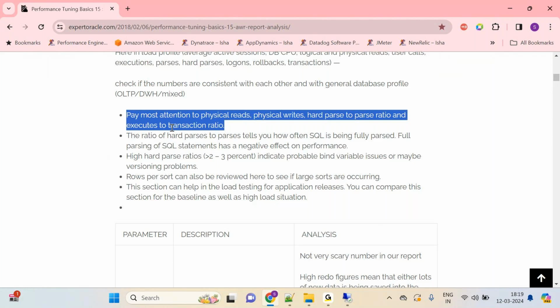So this means that there are two kinds of parsing that happen in the database. One is soft parse and the other is hard parse. Soft parse is nothing but using the existing plan and executing it. Hard parse is when it actually prepares a new plan to do the execution.